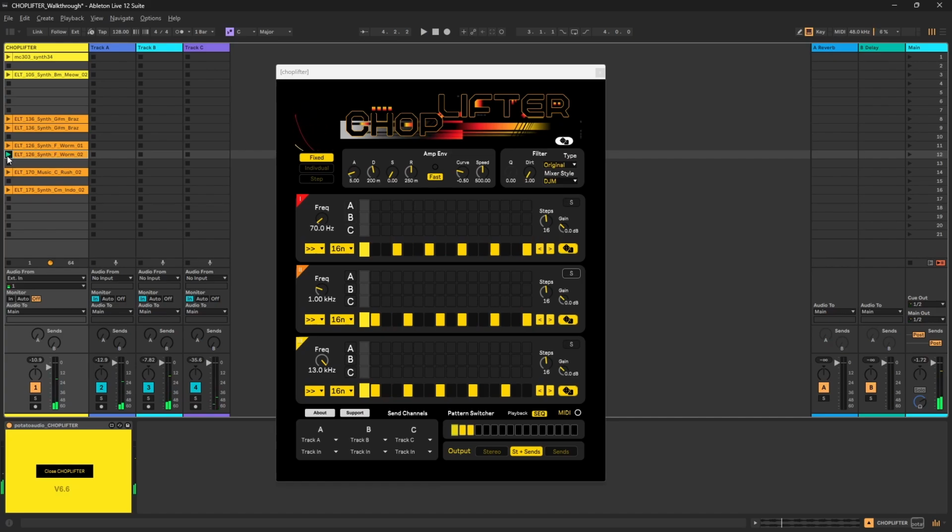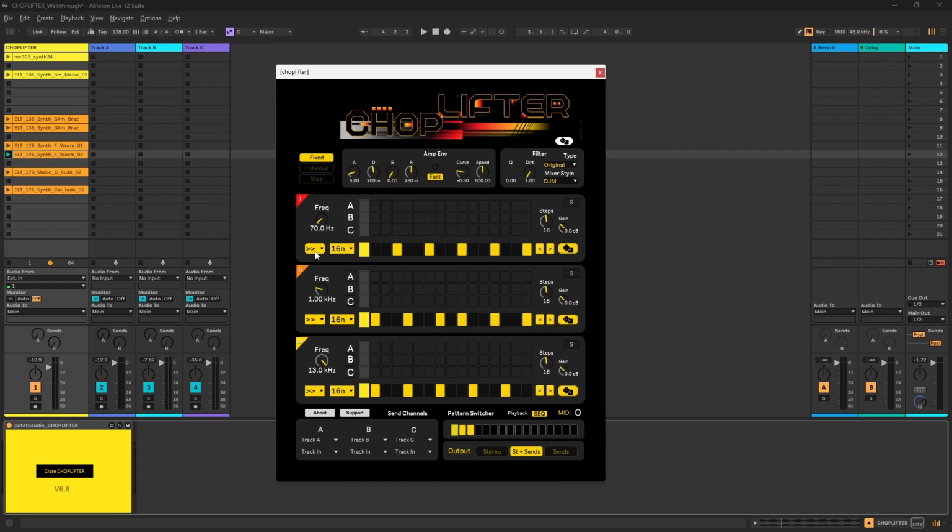So let's just have a little look at some of the features of CHOPLIFTER. Let's just break it down for you. We have 3 layers here, so they're all identical. They all operate in the same way. They can all go forward, backwards or ping pong. They've all got different timings, so if we play back, you'll see that top band now is playing back lower. We can have it playing back super low. We can have it playing back really fast as well.